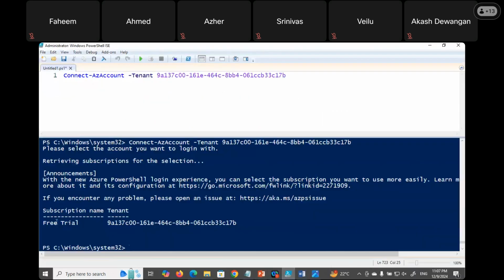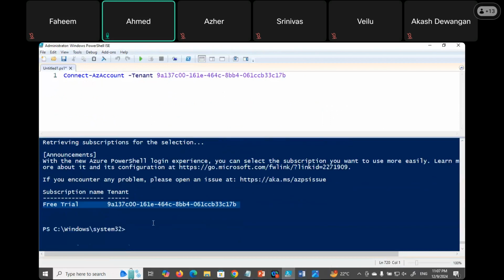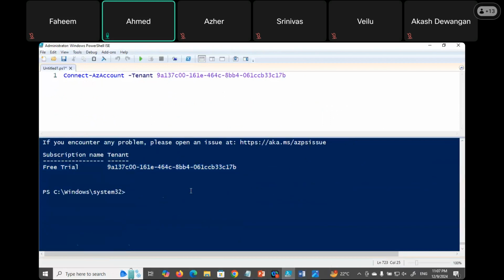To get my subscription, it is free, and this is my tenant ID. So if I'm logging in successfully, that is it. But if you want to sign out, what do we have to type, guys? This is called sign in. So if you want to come out, what do we have to type?